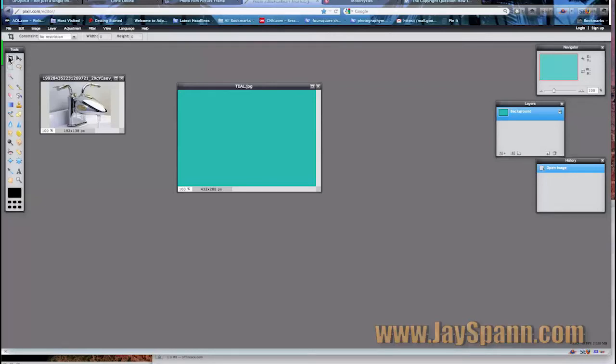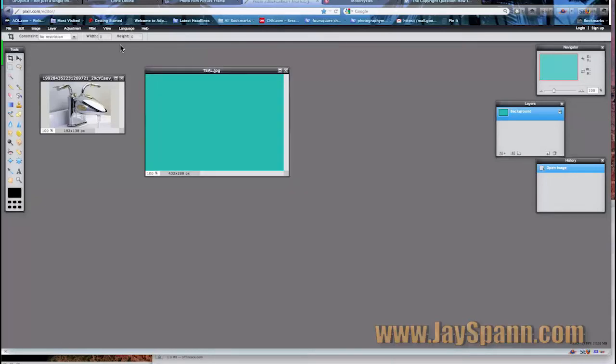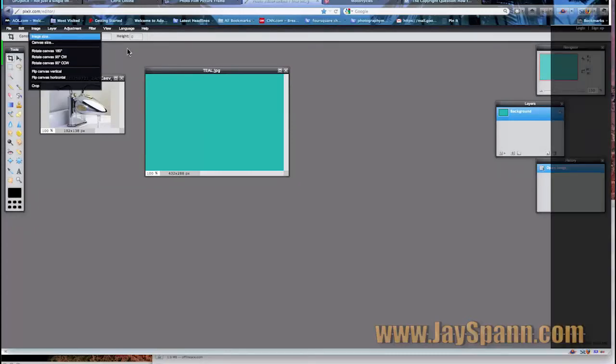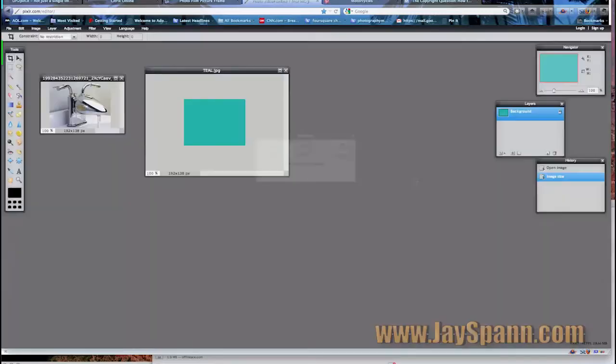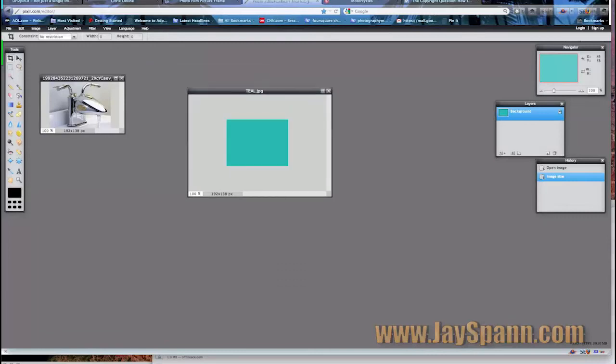Let me get it to work. Come on. Crop. All right, you know what I'm going to do? I'm going to go image size. I'm going to unconstrain the proportions, and I'm going to make this 192 by 138, and say okay. It's not going to make any difference because that is just a color background. If it was an image like this, you couldn't do that. It would look all whacked out.